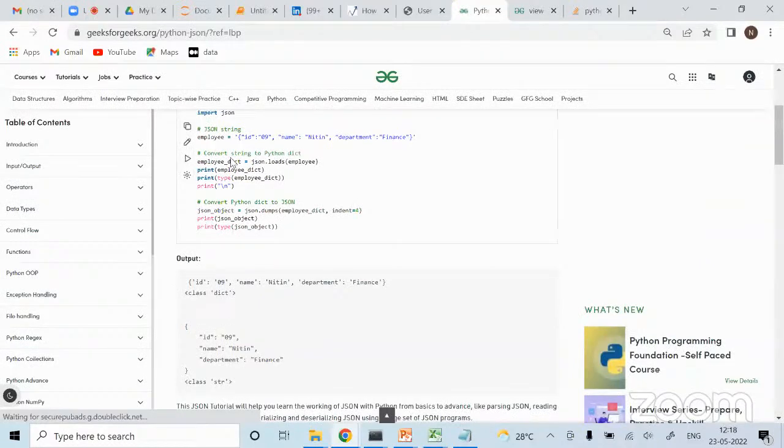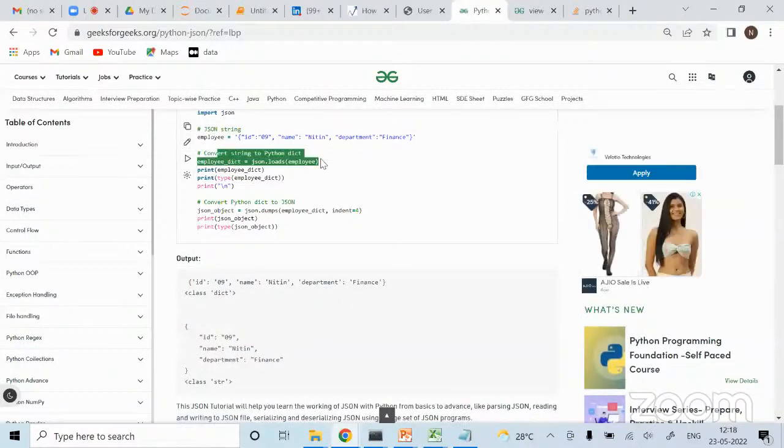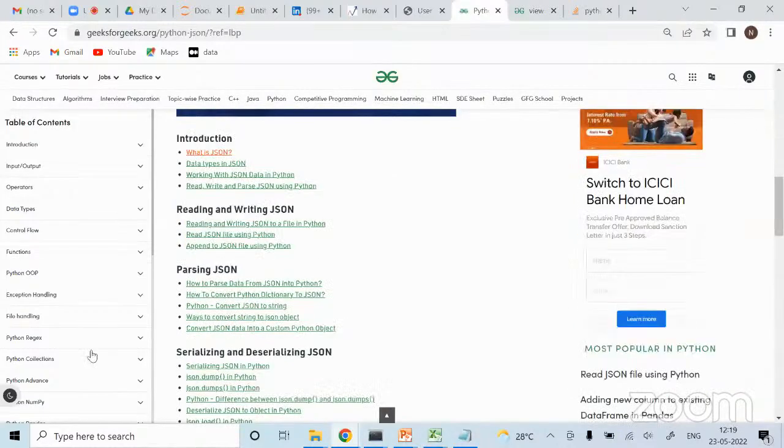So this is for string. How do you convert a string into a Python dictionary? Once you have converted a string into a Python dictionary, then you can convert it into a JSON format. So this is a two-step method to convert your dictionary or string into a JSON format, right? Once you do that, now you can work with it.